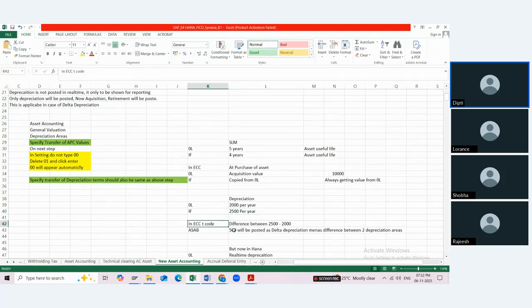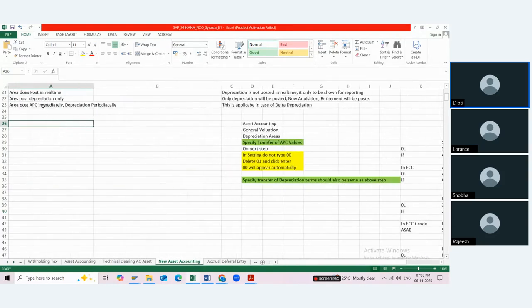So the difference between 2500 and 2000 is 500. The 500 difference will be posted as a delta depreciation. Delta means the depreciation difference between two different depreciation areas. So in ECC, we used to have a separate T code for posting this delta depreciation, and for IFRS you need to check both the basic 2000 as well as the delta depreciation. Together it used to create a reporting of IFRS for 2500 rupees. That means area post immediately APC, acquisition immediately, and depreciation periodically.